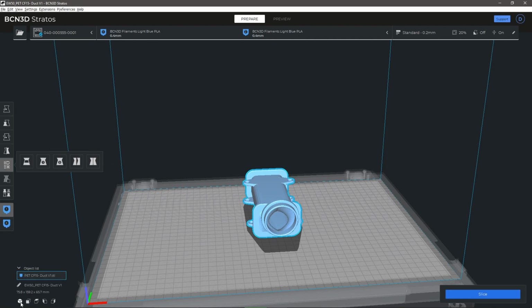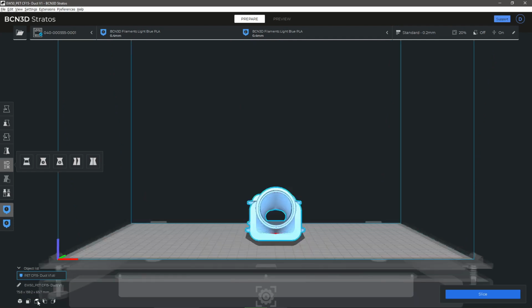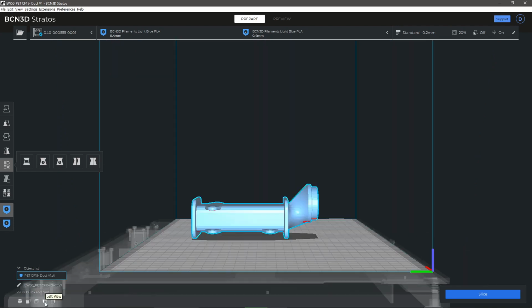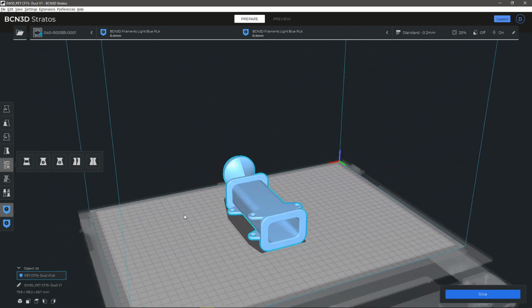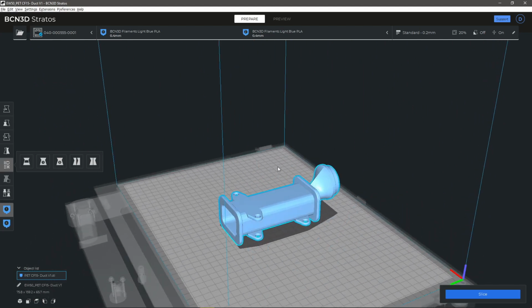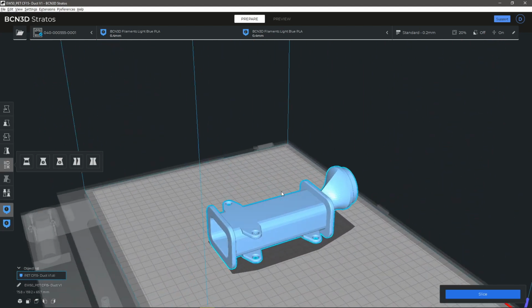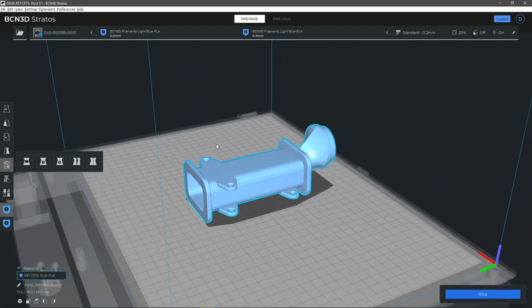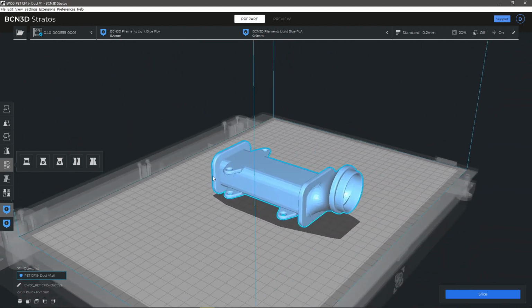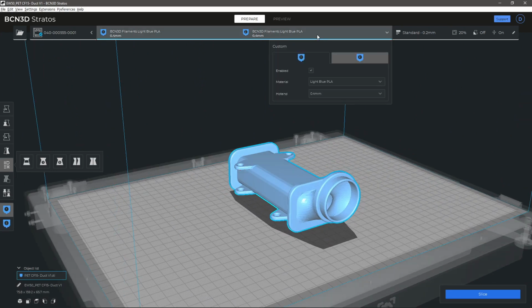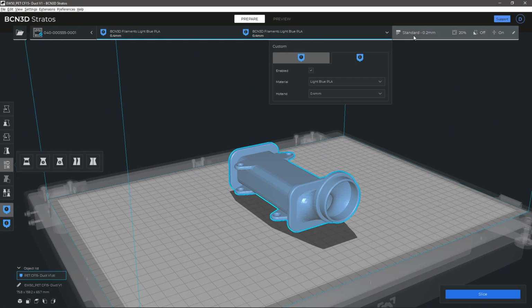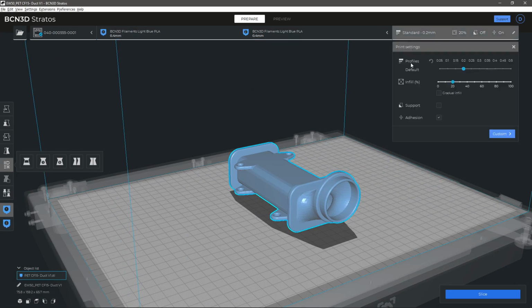On the bottom left, you can change between different print surface views and alter the viewpoint by dragging with the right mouse button pressed. On the top, you can also see a summary of the two extruders and the material setup, and important parameters like layer height, infill percentage, support, and build plate adhesion.